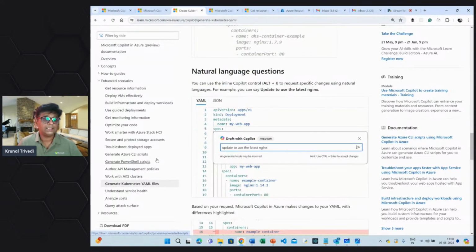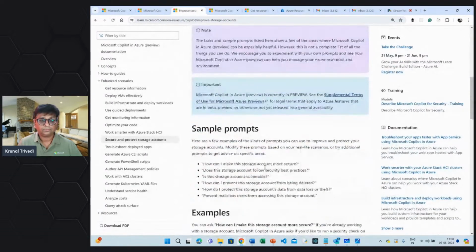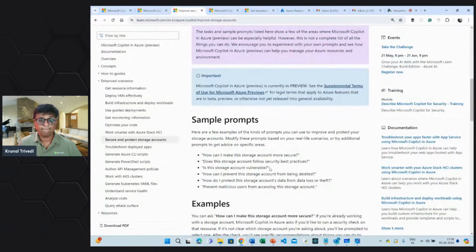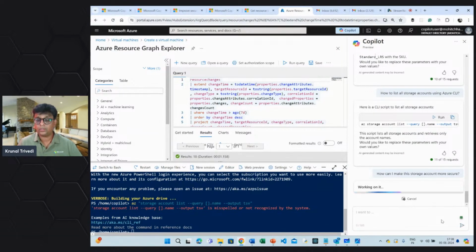Like, say secure and protect the storage account, for example. Now I ask how can I make this storage account more secure, and it should ask which storage account you are talking about. The query is executed here. Something went wrong. Fine. Just see, I just shot out a question.